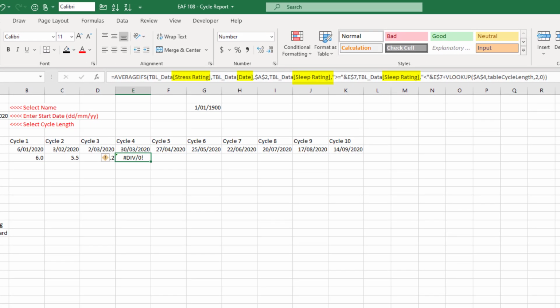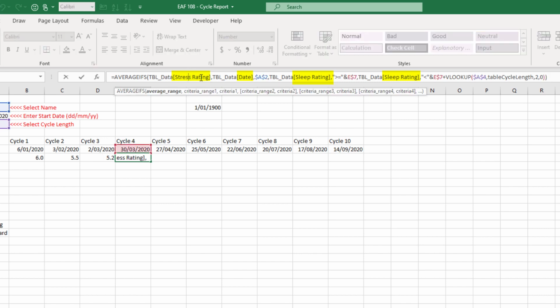If you look inside the cell that's got the error, what we'll see is that by dragging to the right, Excel has dragged all of these field headings, this one, this one, this one, and this one, one to the right as well. So it's trying to find a date in the sleep rating column. It's trying to find an athlete name in the date column. And it's no longer looking at sleep rating, it's looking at stress rating.